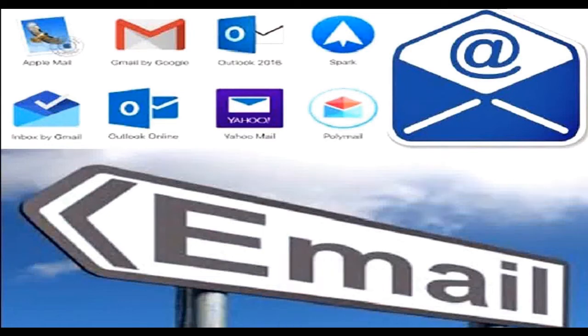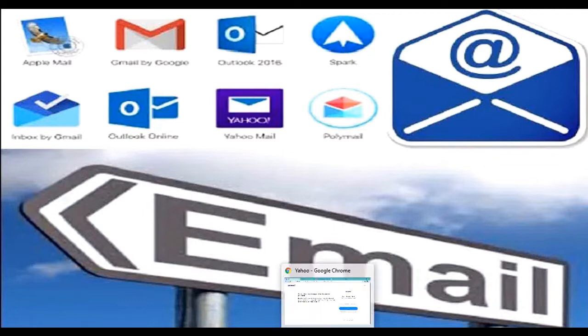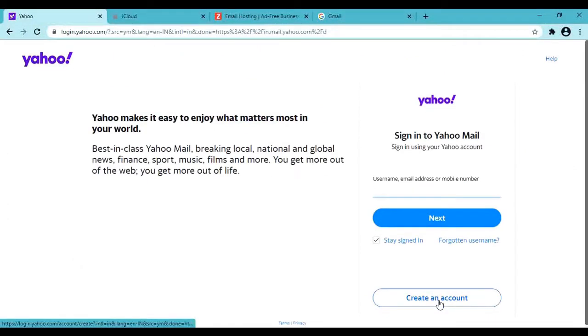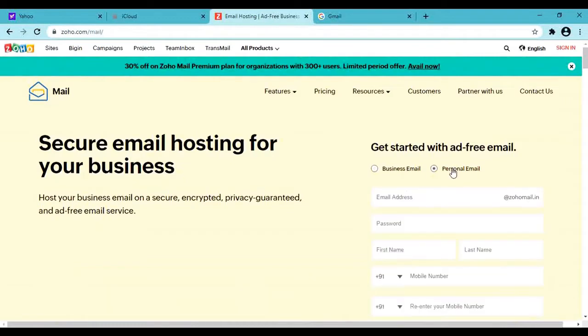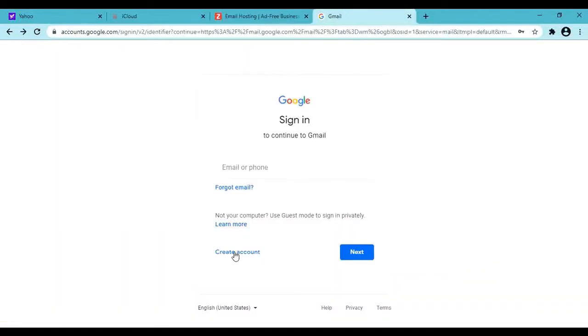Students, we have already learned about email in the first session, and in this session you will learn how to create your email account, for which you can use any website like Yahoo. Create an account in Yahoo or iCloud. Here also you can create, or Zoho also allows you to make your personal email ID, and we are going to make one in Gmail. Create an account for myself.